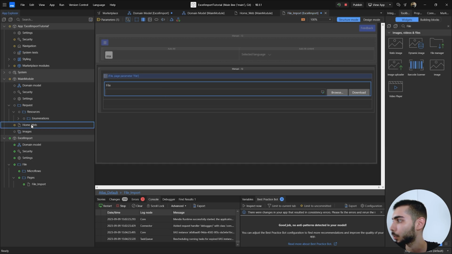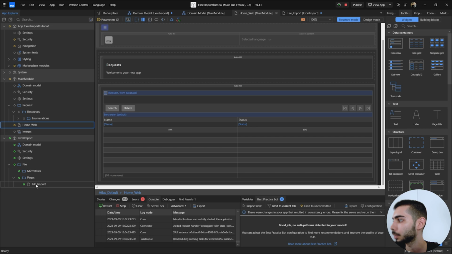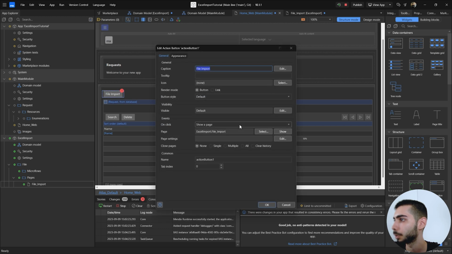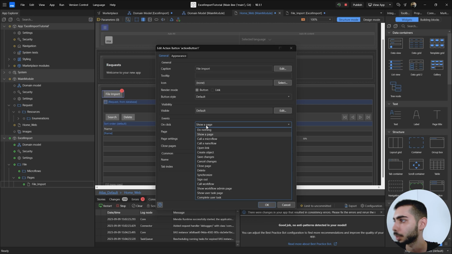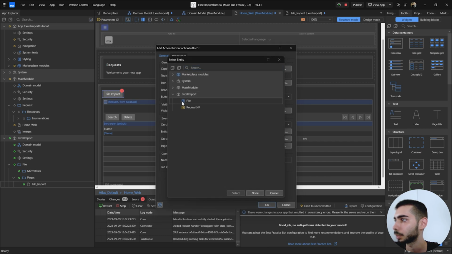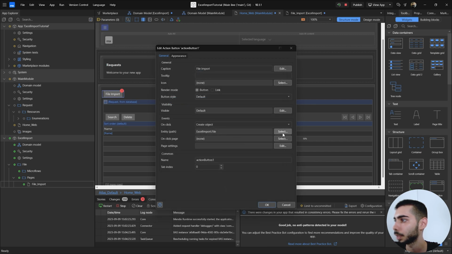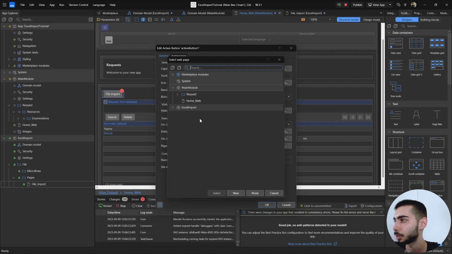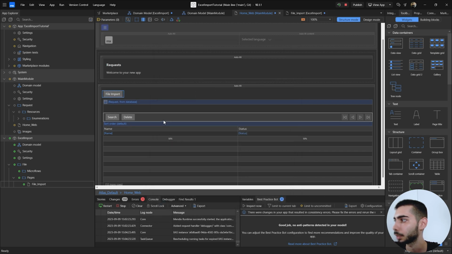We can go to the home page web and just create a new button, and inside this button let's change the show page event to create an object. As an entity we are going to select file, and on click page select the page we just created, so file import, and click OK.